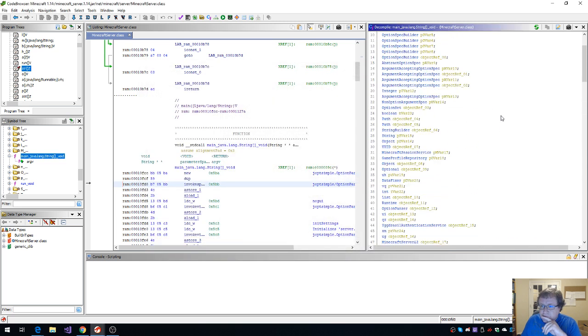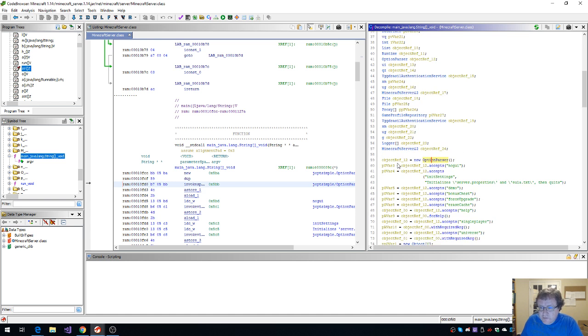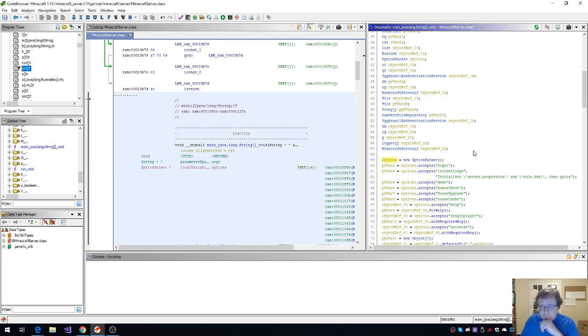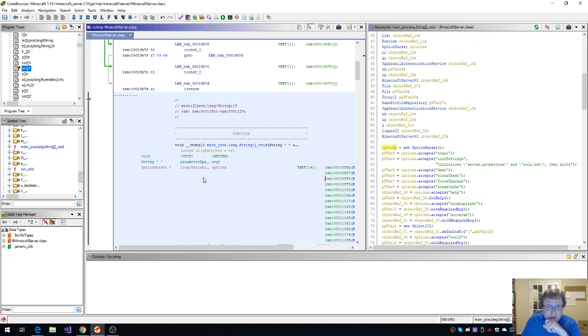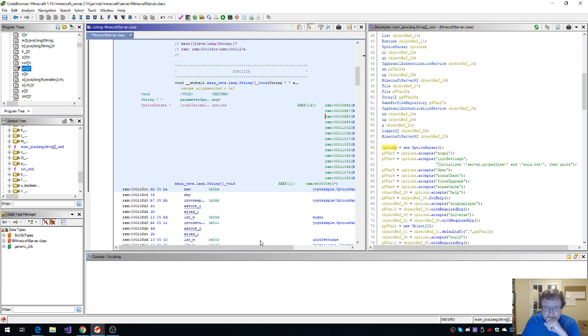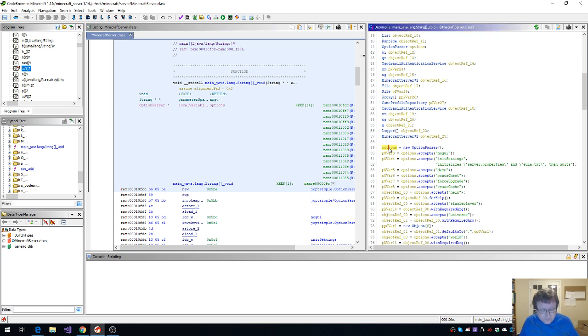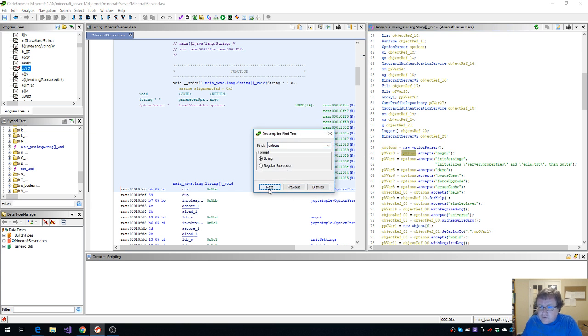Okay, that doesn't help me. So that means this is probably our options. So let's rename this to options. Okay, now over here, you'll see that we do have what looks like an array of 14. Okay, again, this is trying to do C from Java. Java doesn't translate great to C. But now that we have options, let's see if we can find where this is used.